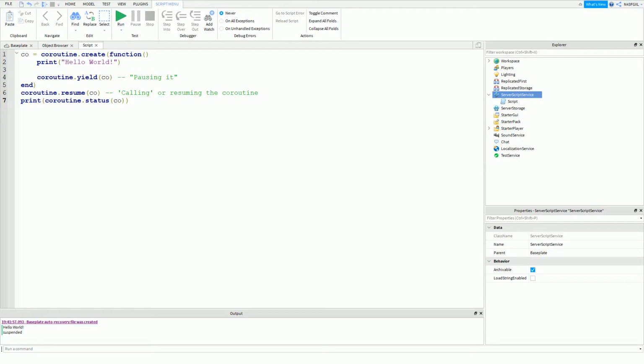I'm just going to take this out. Yeah, it prints out suspended. So that's what yield is. But here's something you can do with yield.